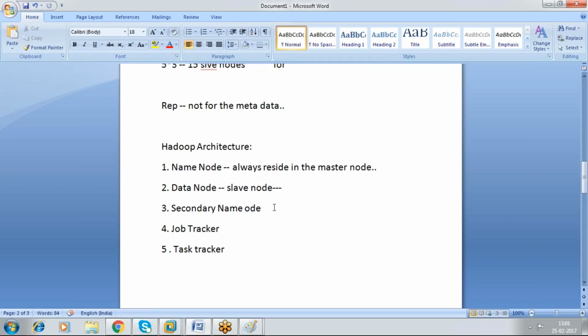So for replication, data is stored in the slave nodes, not in the master node, right? Correct. Replication is applicable only to the slave nodes, because replication is applicable only to actual data, not to metadata. And does the name node require less configuration because it holds only metadata? No, it's not like that, because all slave nodes must have the master data, right?